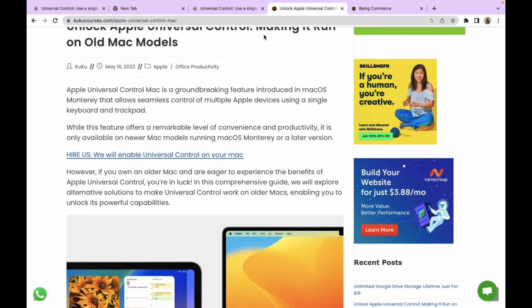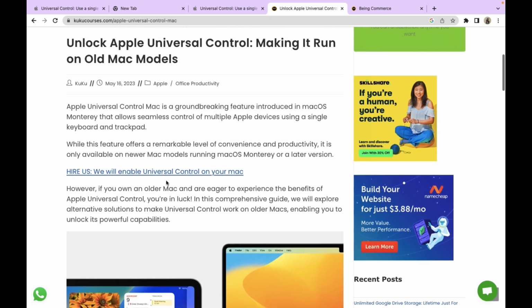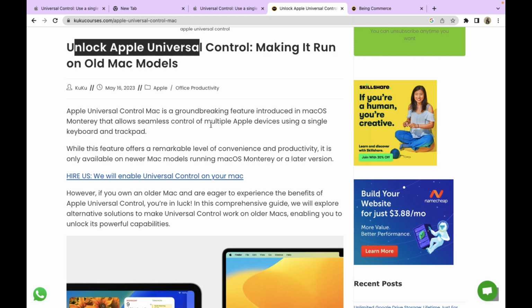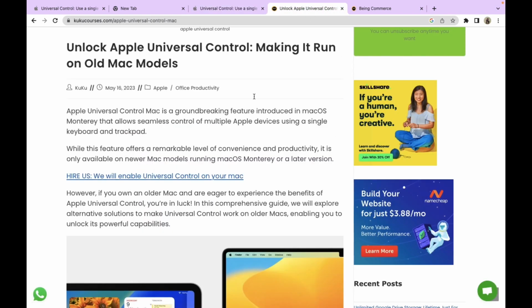After you make the payment, we will send you a Zoom meeting, and inside that Zoom meeting our technical expert will contact you and, in front of you, configure each and everything. That is the feature we have here. If you are interested, you can enable the Apple Universal Control on your old MacBooks.